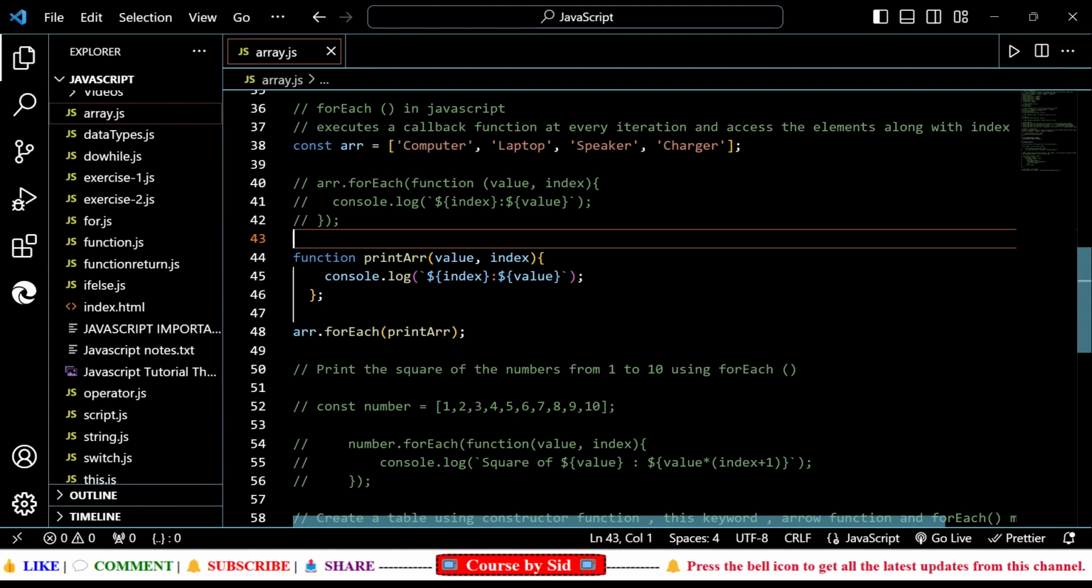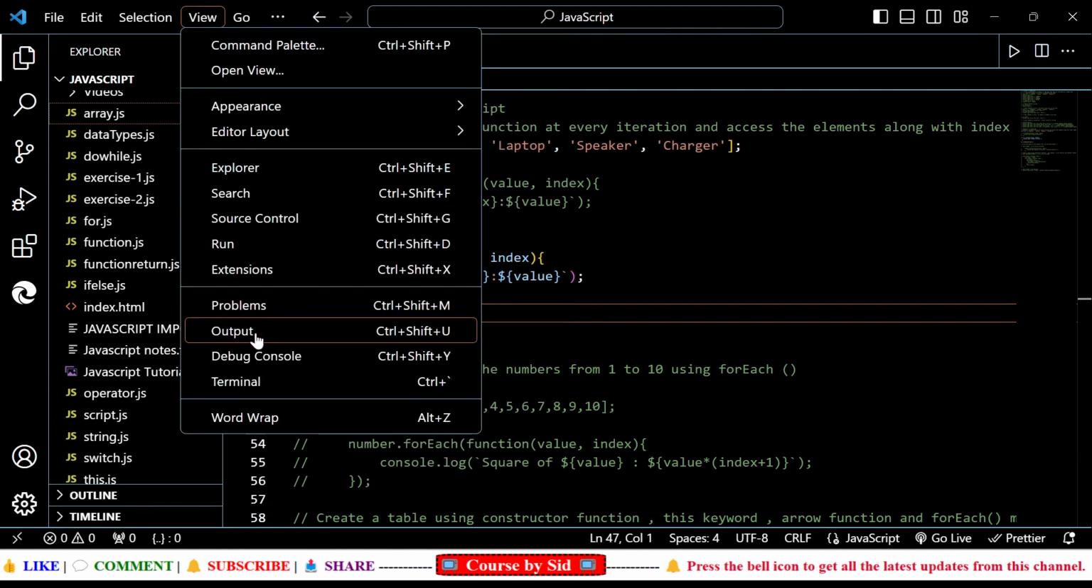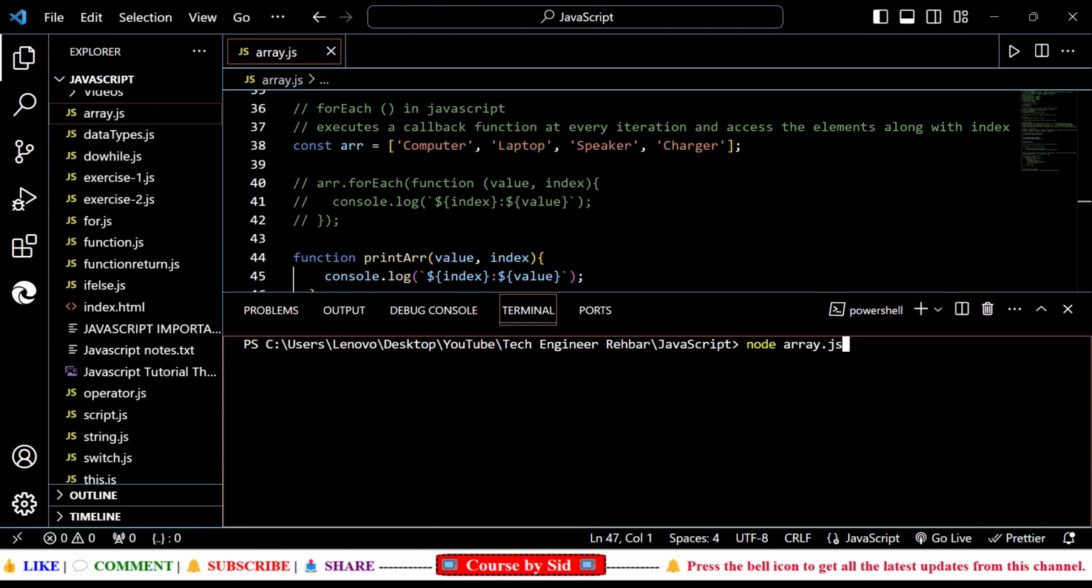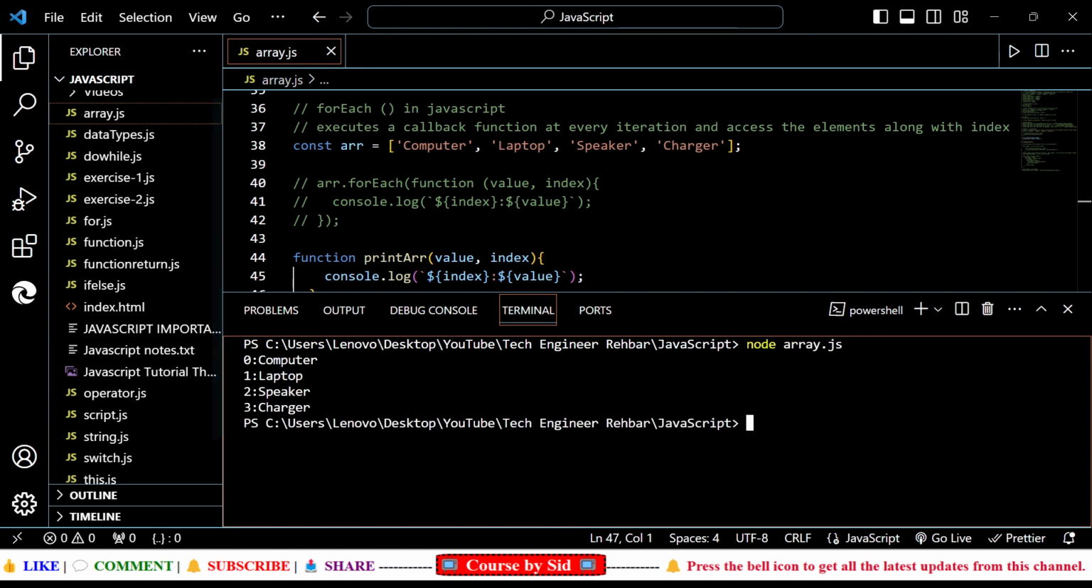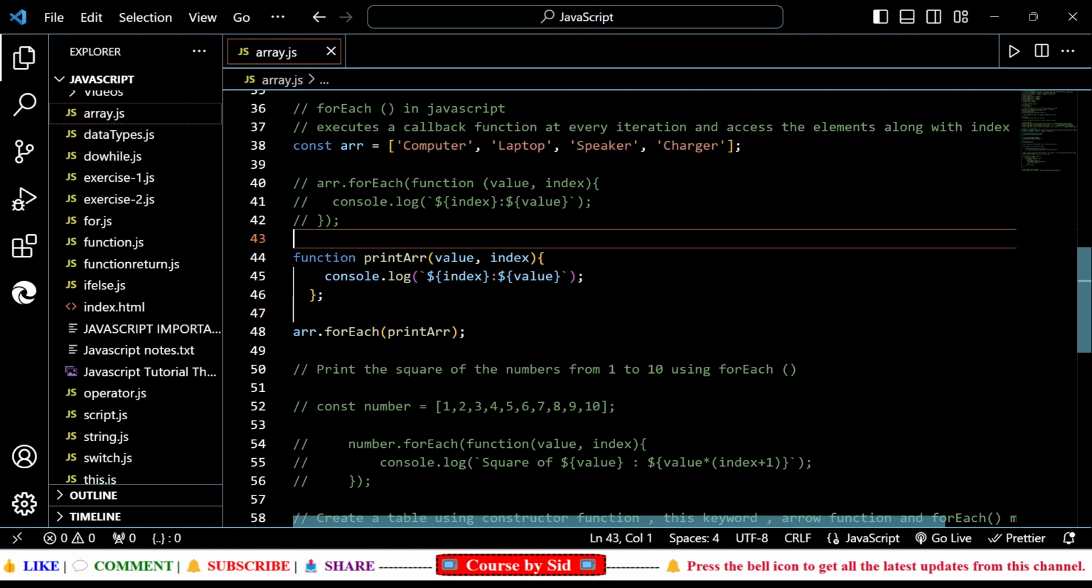Now this is the function name, and instead of writing the function over here, I have passed this callback function like this, right? Now I'm going to run my file again in the terminal and first of all I'll clear my screen. Now I'm going to run this file and here you can see that I'm getting the same output, right? There is no change. So you can also use the forEach method like this also, right?